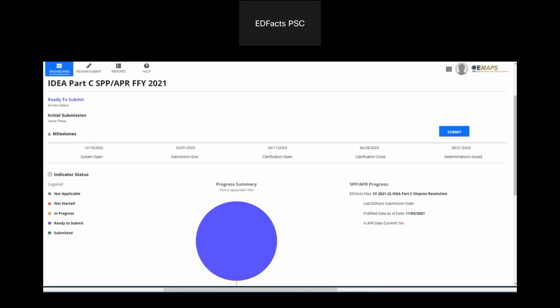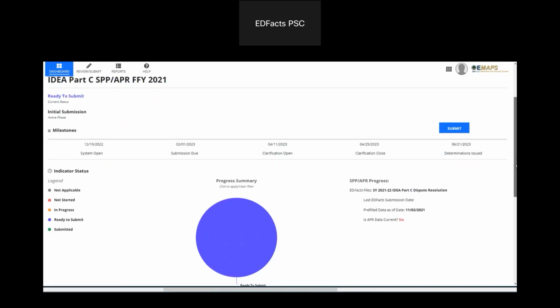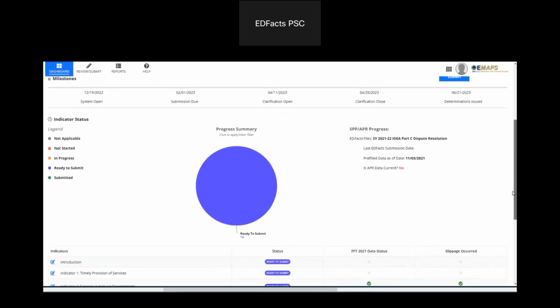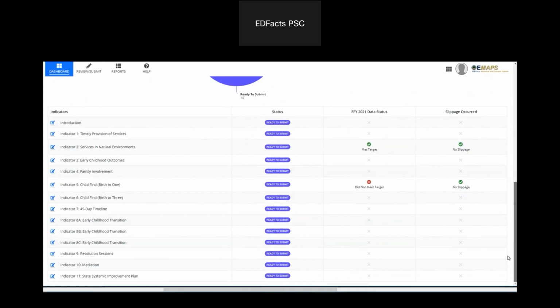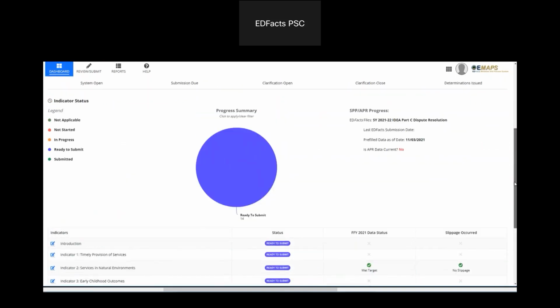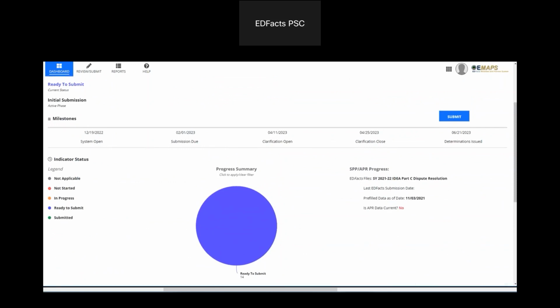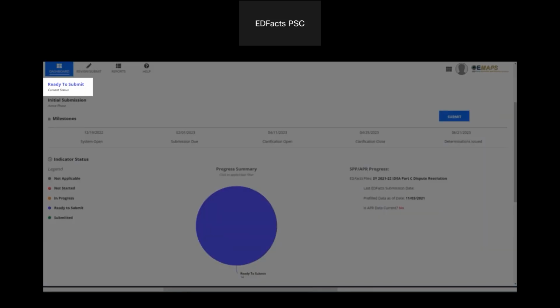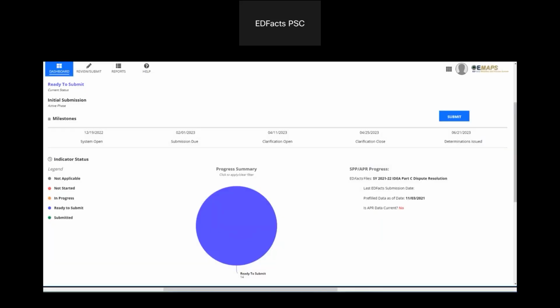All right, I've navigated back to the dashboard, and off screen I have marked all my sections as ready to submit. You'll see my entire pie chart is purple. And you'll see all my indicators are listed as ready to submit. So once all data has been validated, both pre-populated and manual entry, and every section is identified as ready to submit, your overall status will be updated to ready to submit.